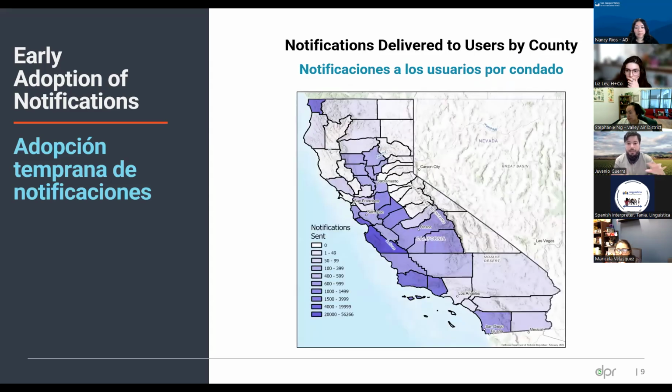The map you're seeing here is a heat map of where the notifications that Spray Days has sent have gone to. So those 96,000 notifications that I mentioned that the system sent out, this is where they're concentrated. As you can see, Monterey County, Central Valley, along the coast here, Ventura, Santa Barbara County. So the darker the blue, the more notifications that they've gotten. And we have those numbers available in the report if you want to take a look.